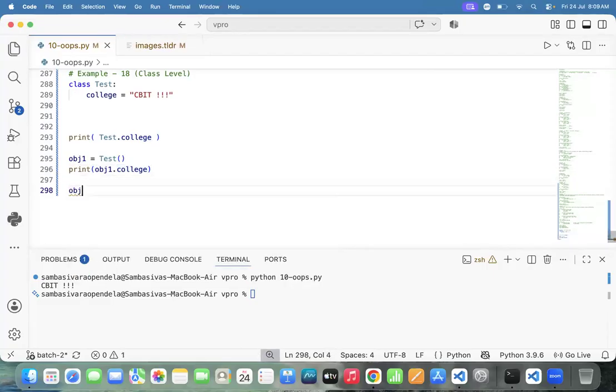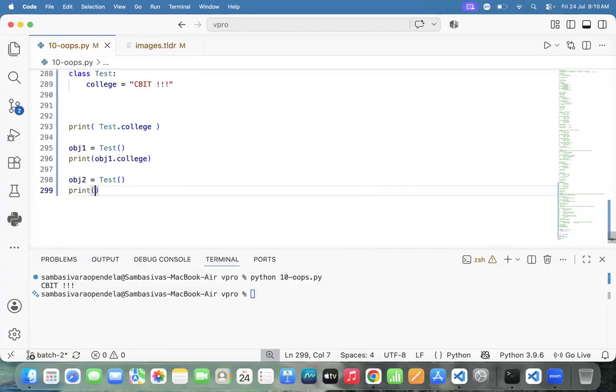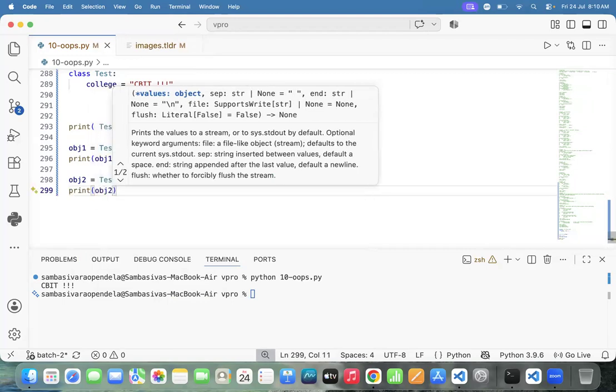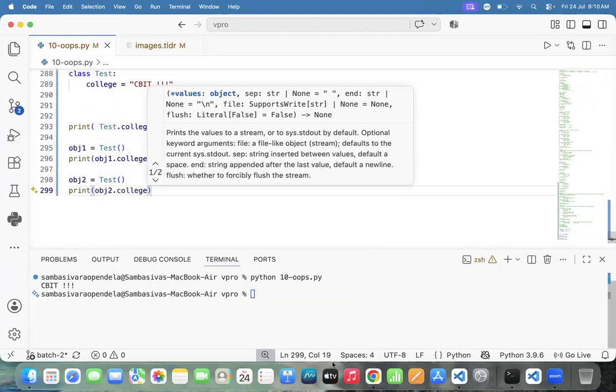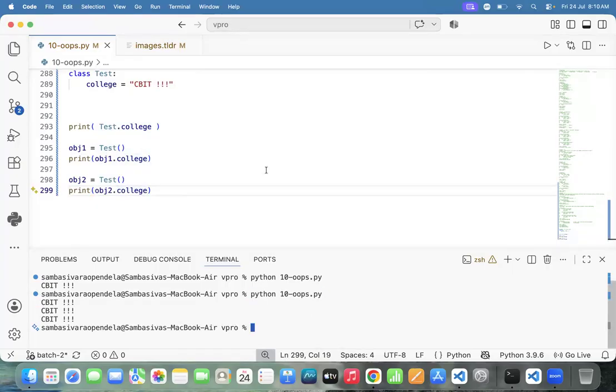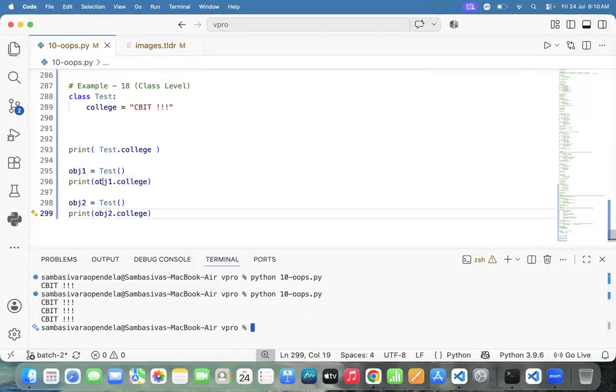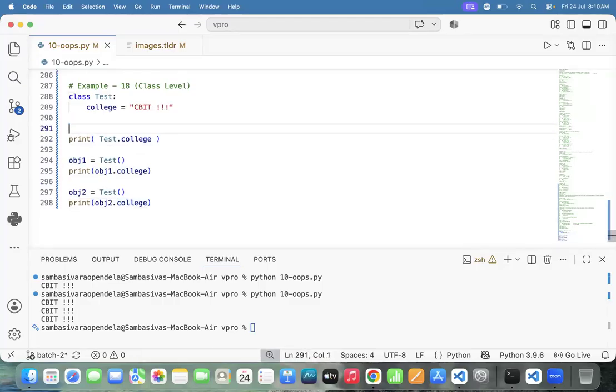Here I replace it with obj2: obj2 equal to Test(), then print obj2.college. Are we able to access it with the help of an object? Yes, we are able to access it with the help of an object also. But is it a recommended approach? Not recommended.